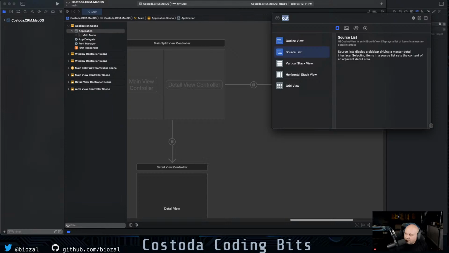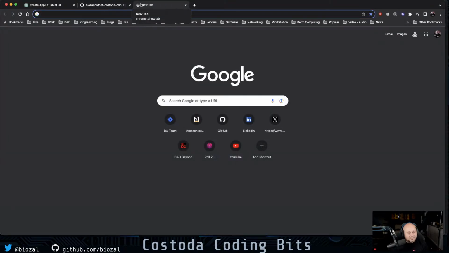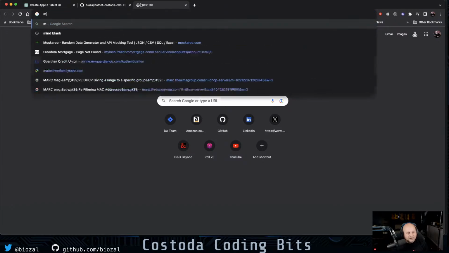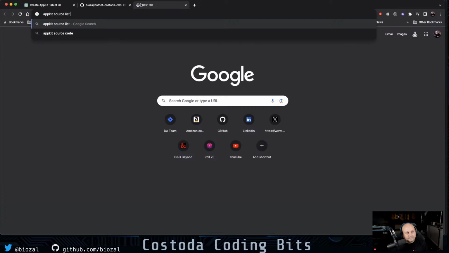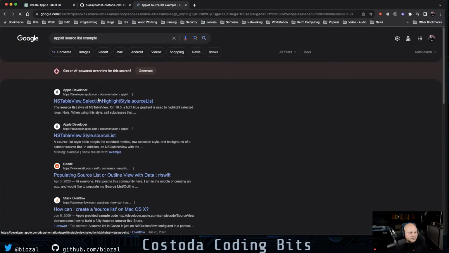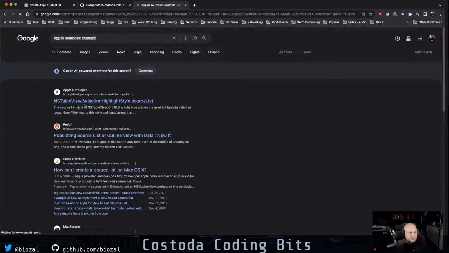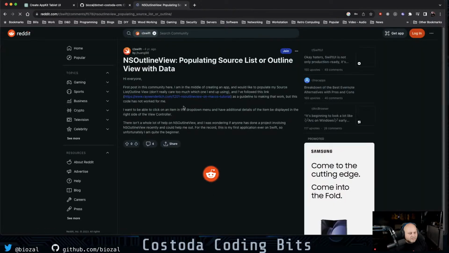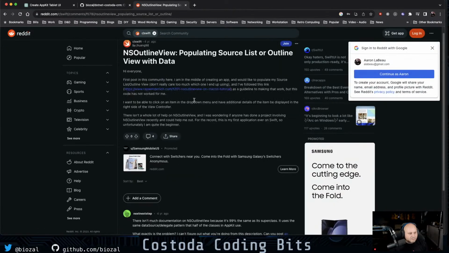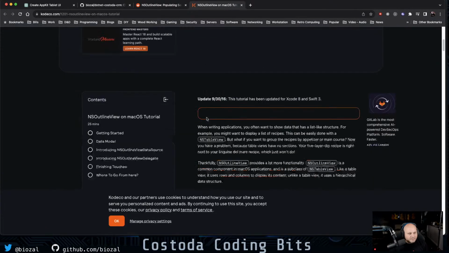So if we go look at, let's just go to Google and say AppKit source list example. And so let's see here. See if we can find. They're saying, is this it? This is outline view.